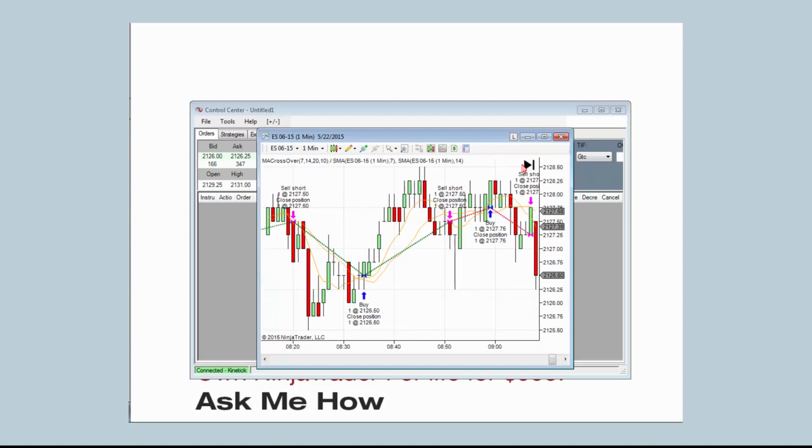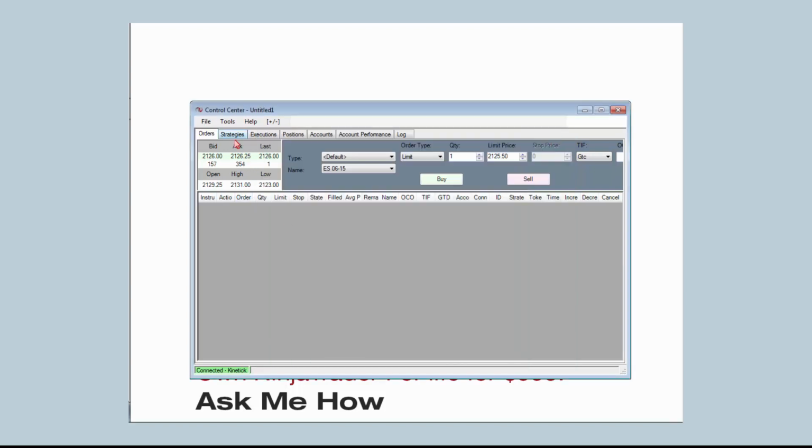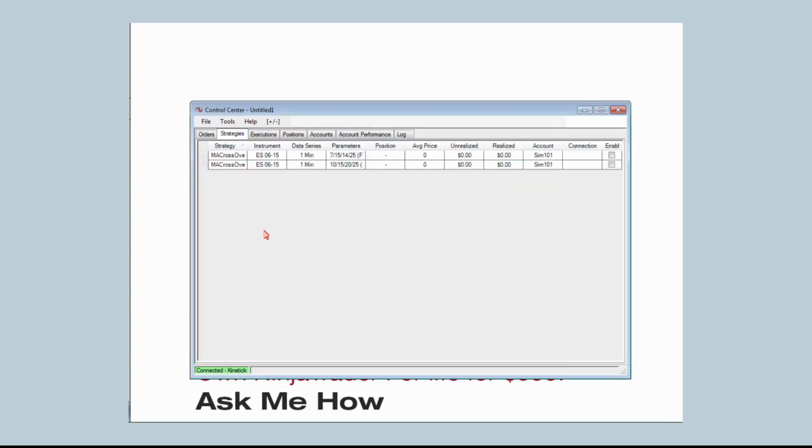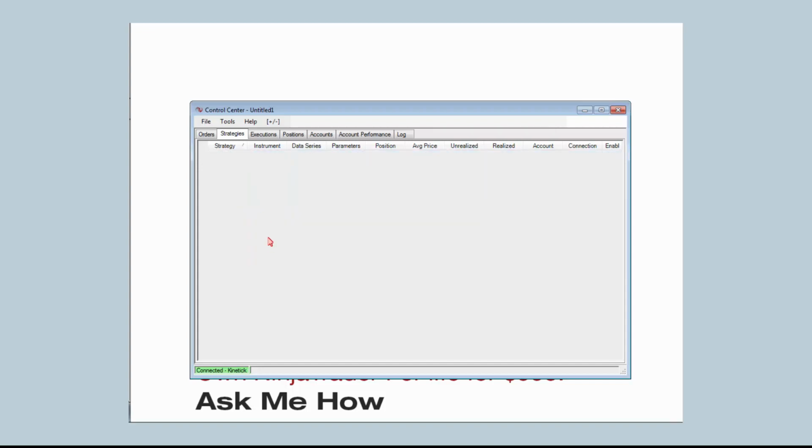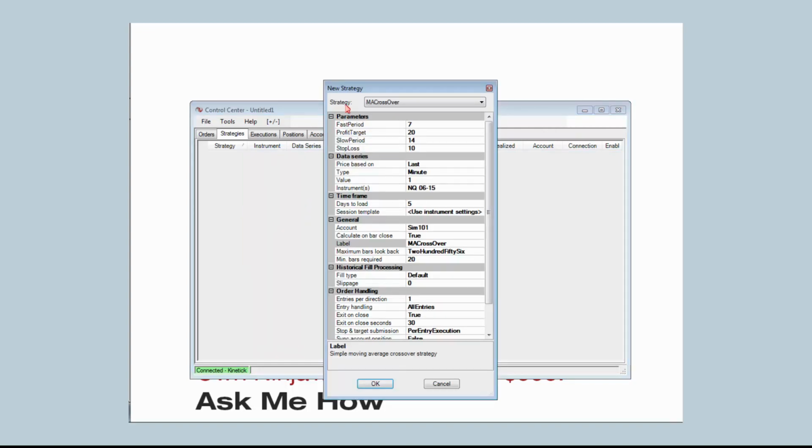I'm going to go ahead and close this chart and go to the strategies tab of the control center. You'll notice that there's 2 instances of it here. It's because I've added it to the chart. Let me go ahead and remove those. I'm going to right click and add a new strategy directly to the strategies tab.